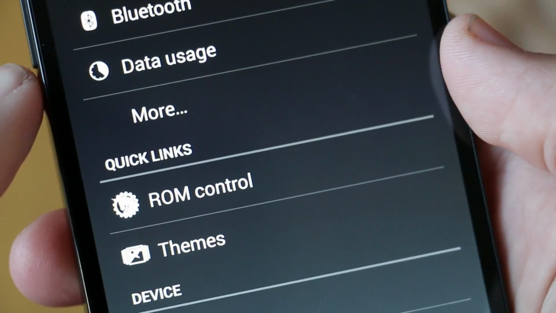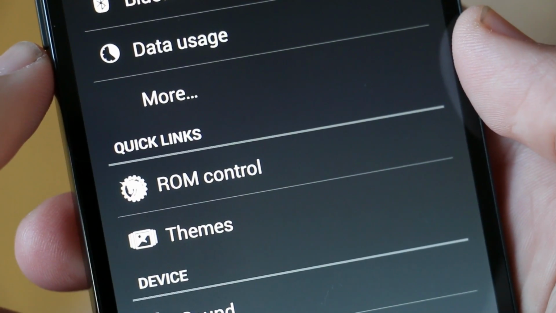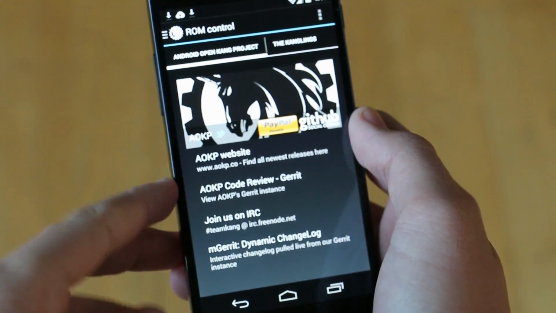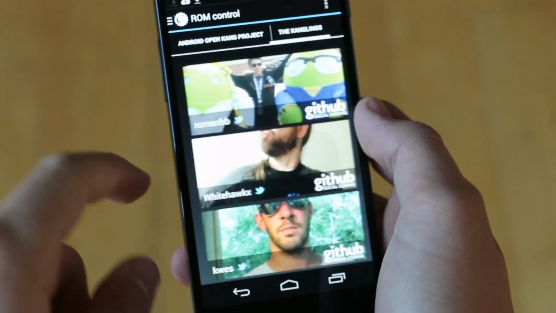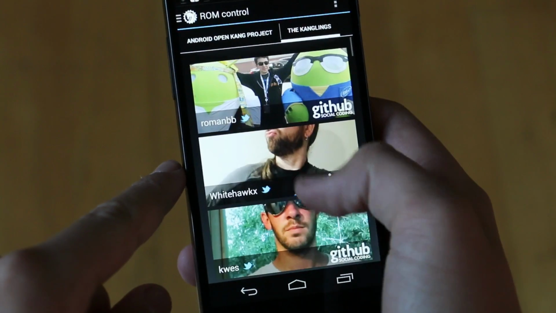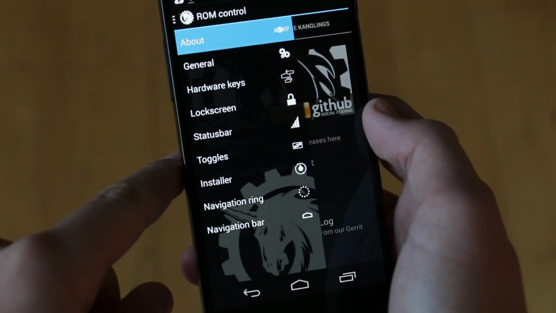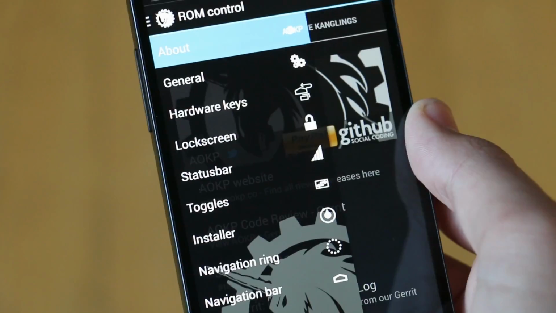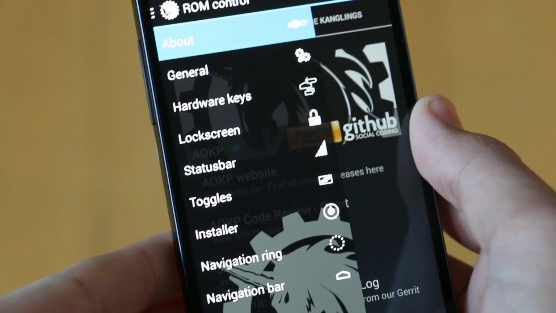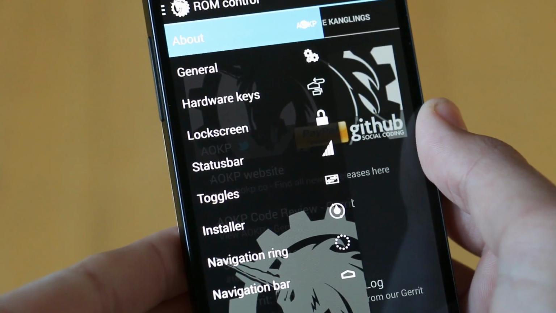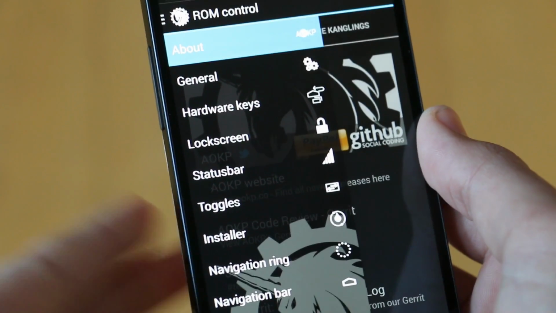So in the settings menu, you will have two new sections, ROM control and themes. If we first pop up into ROM control, this is where most of the customization is going to be happening. But first, let's just take a look at the About section, which automatically opens up. And then we get this menu section where basically all your customizable options will be. So as you can see, we have a whole range of different options, and let's go through them one by one.